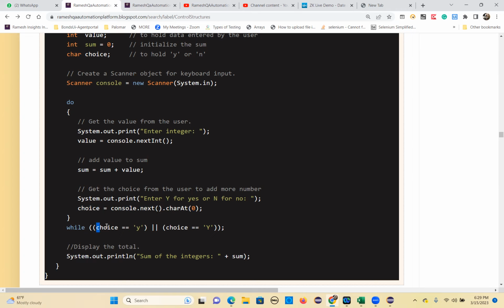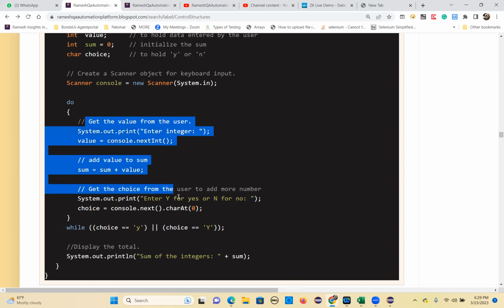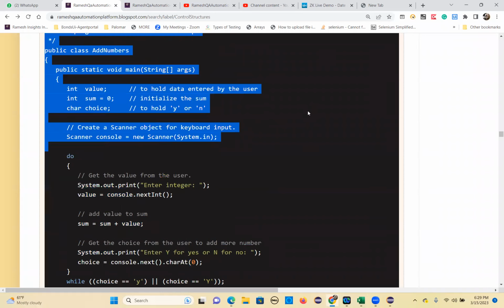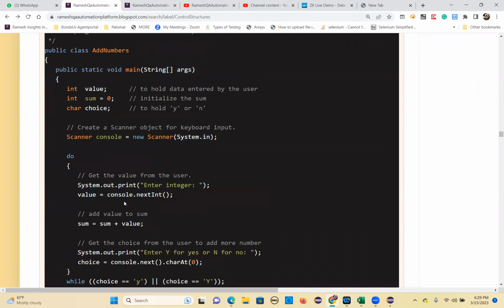Then while the choice equals y or choice equals capital Y, you go back and the controller will pass to this do block again. So this do block will execute again. So that's how the code will execute.